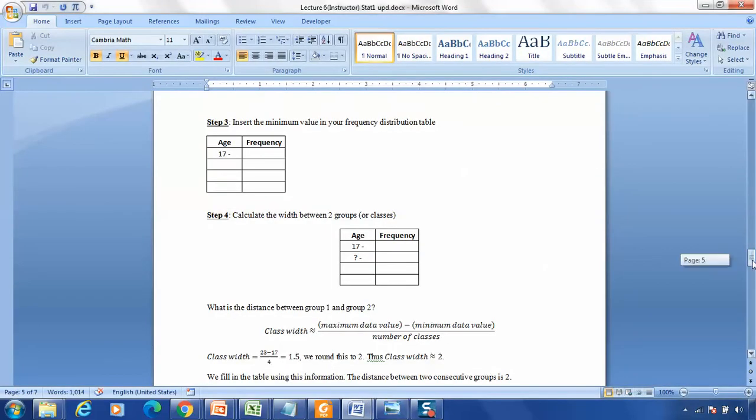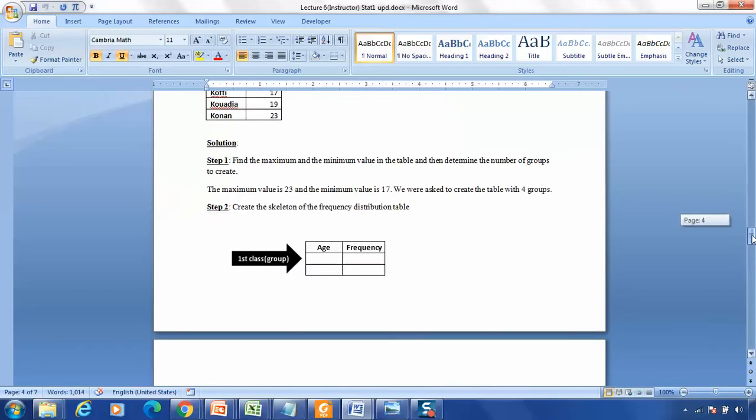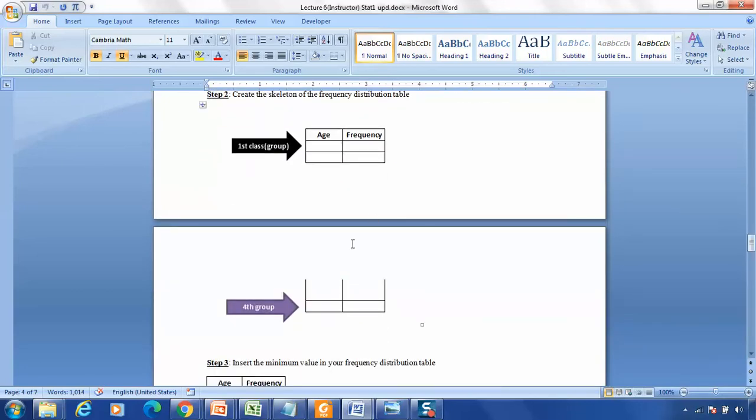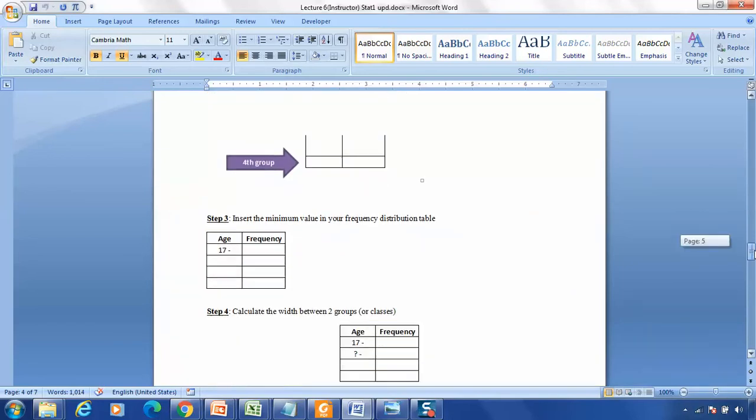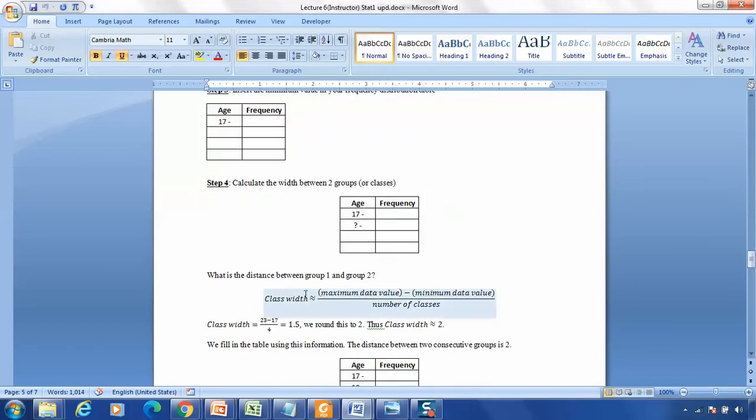So if you remember, in class we had a certain example, where we had this data set with the ages, and we said that we'll use the minimum value as the first lower class limit. So we had a skeleton of the frequency distribution table. So here, as you can see, insert the minimum value in your frequency distribution table. So here the minimum value is here, and then calculate the class width between two groups or classes, and we calculated the class width, and we'll fill the table using this information. The distance between two consecutive groups is the class width, which is equal to 2 here.